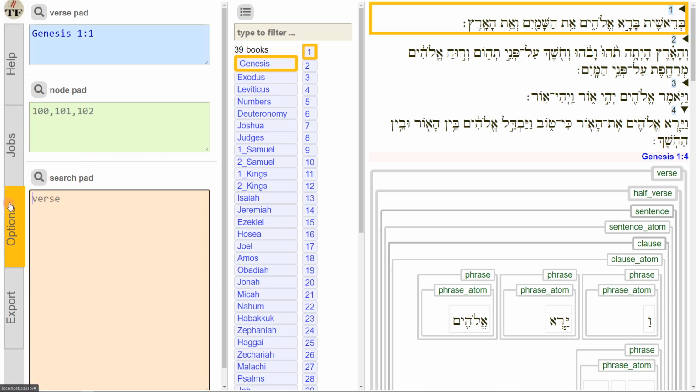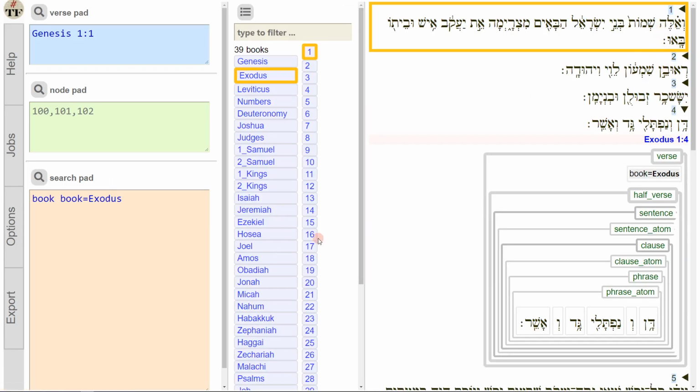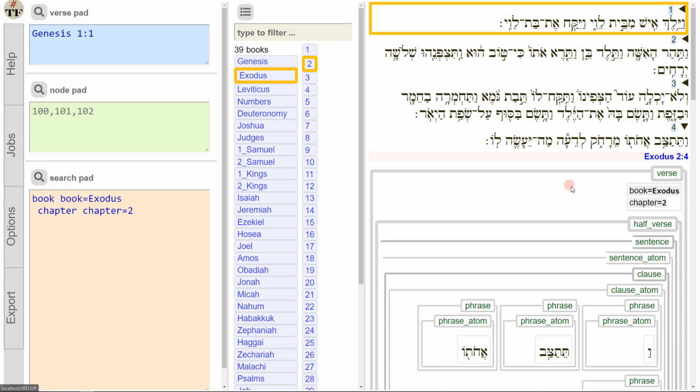So you can also use the search pad. So we could search for, for example, Exodus. So search pad. Here we have Exodus chapter 1 verse 1. Let's go to chapter 2. And here we go to Exodus chapter 2.